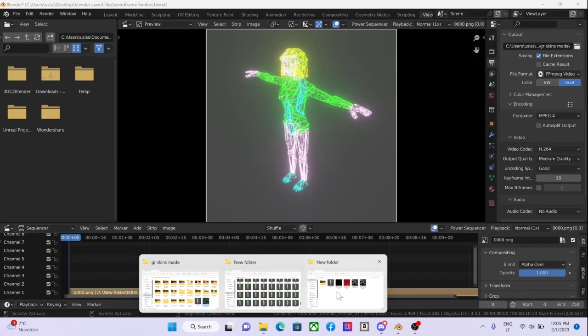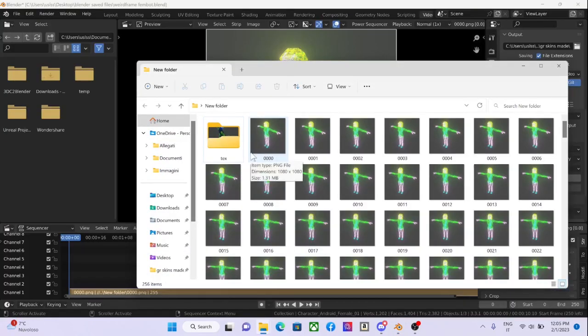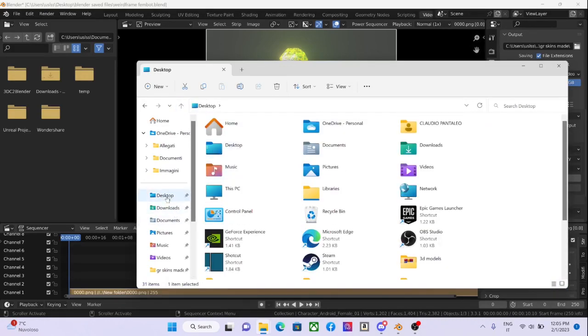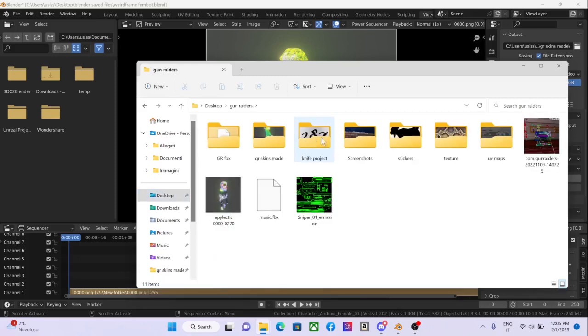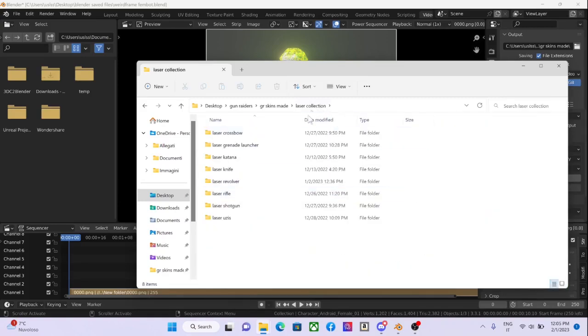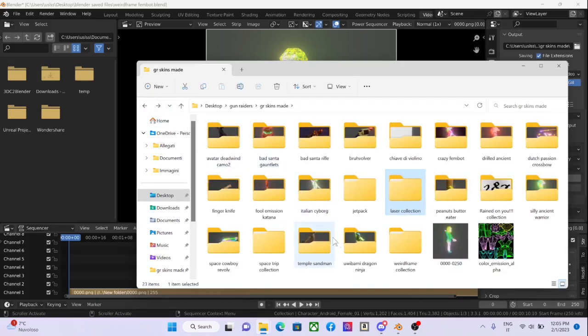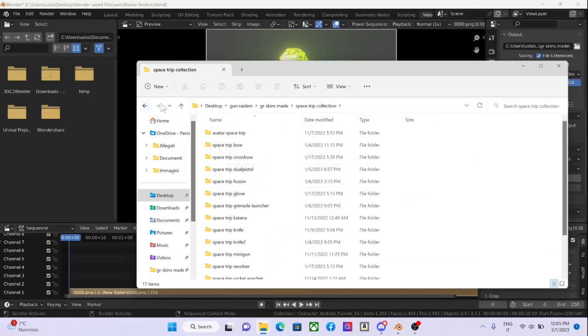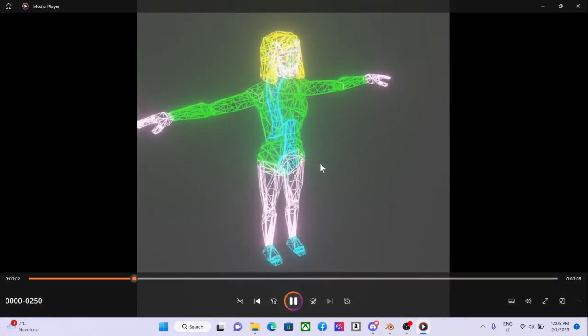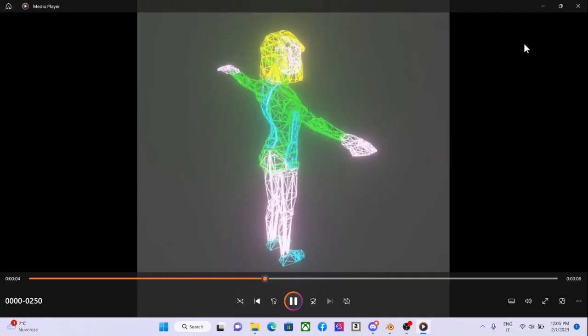And if you go in your location, this new folder. If I go in my folder, skin made, you see everything organized. Laser collection, I have other collections inside. You see what else? Space tree collection, everything inside. Everything in order, guys. Otherwise your computer gets messed up in no time. So this is my animation.